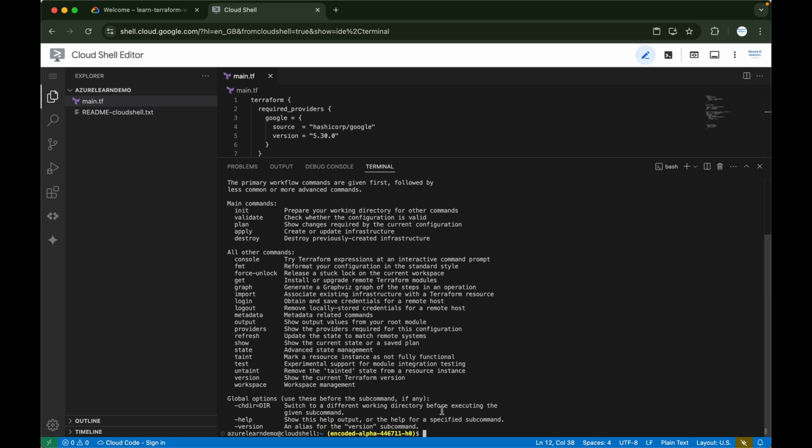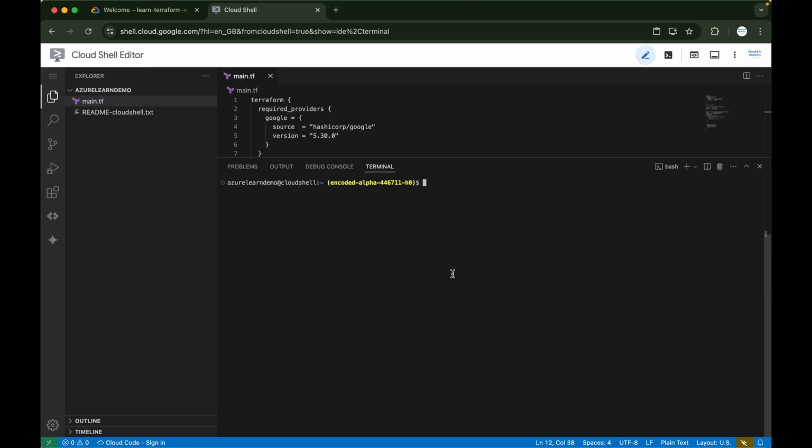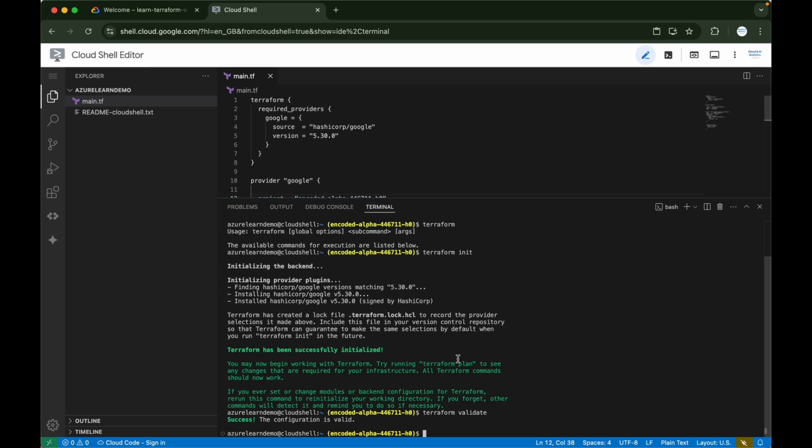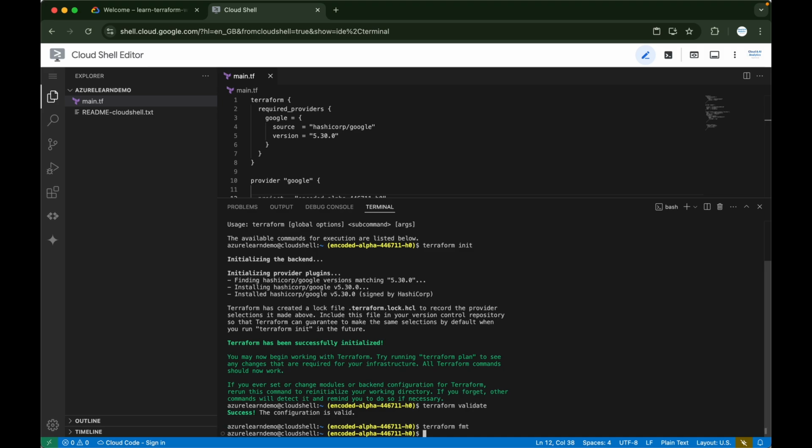For now, I'll clear this console and run terraform init and hit enter. It is initializing the backend, and you can see it has been successfully initialized. Now we'll use terraform validate and hit enter. You'll see that the configuration is valid, so the script I have written is valid. If there is any issue, then obviously it will throw you an error. Then we can use terraform fmt, which is the format check. That is also done.